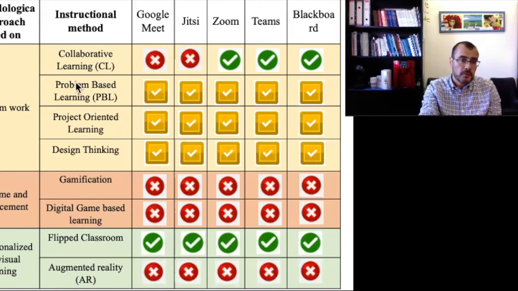When we talk about problem-based learning, project-oriented learning, and design thinking, these three instructional strategies share the same underlying principle. They entail working in groups, but with a clear set of goals to be accomplished by the students. A project, in the case of project-oriented learning, a prototype, in the case of design thinking, that should be designed, and a complex problem to be solved, which is the case of problem-based learning.